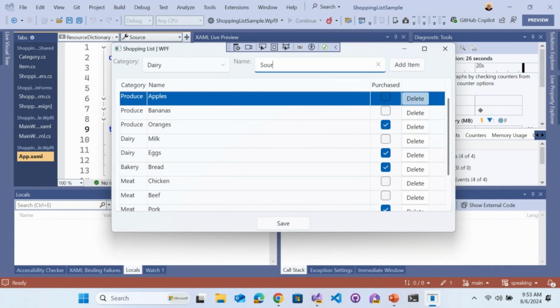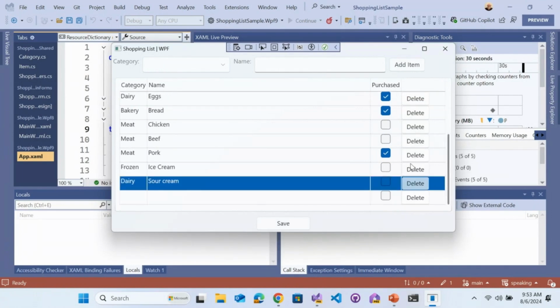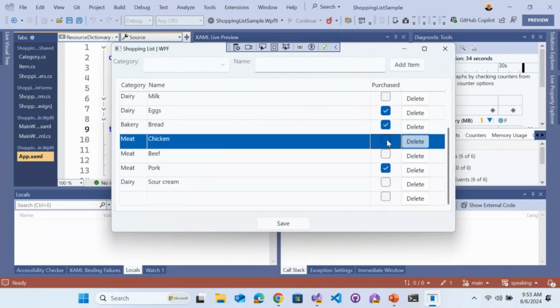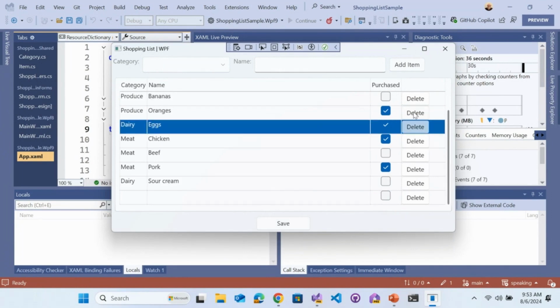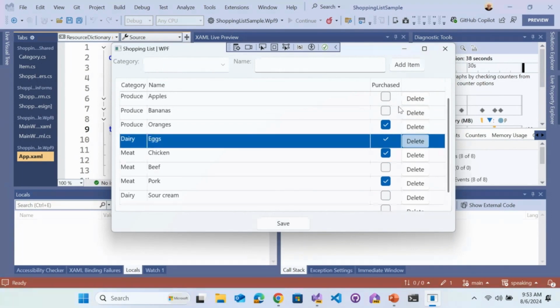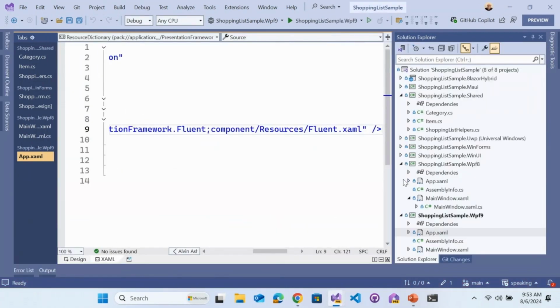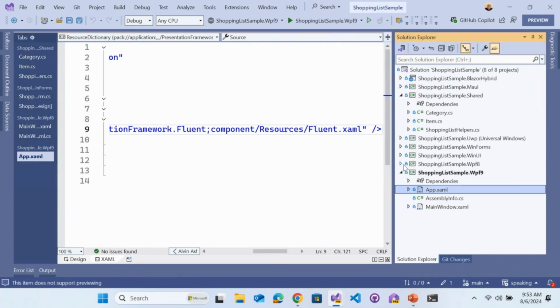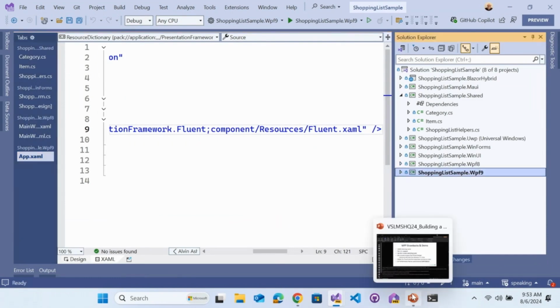Add sour cream to this one. And I put it at the bottom of my list. Check boxes, delete items, and everything functions just the same. Okay. Let's go back.